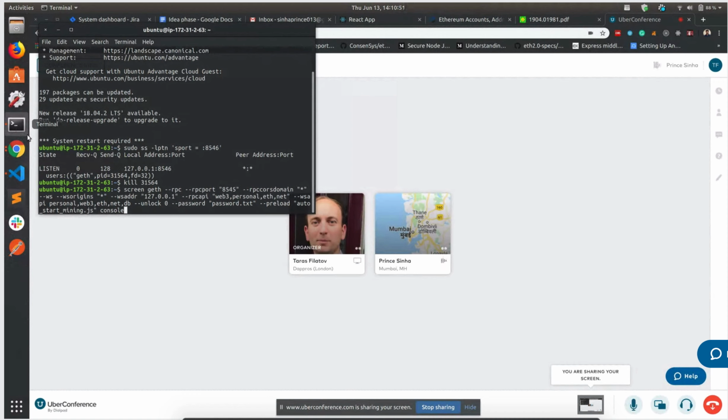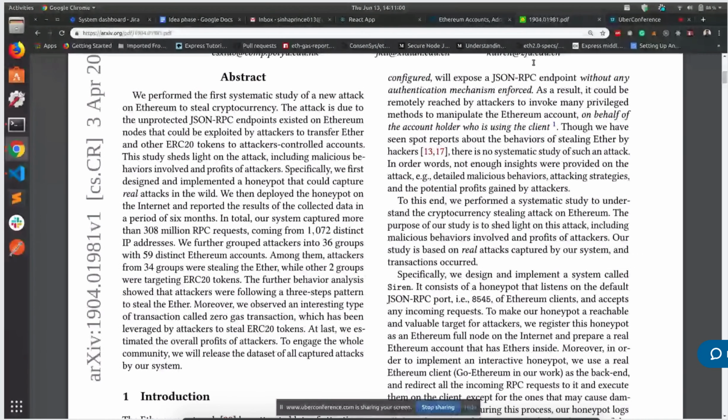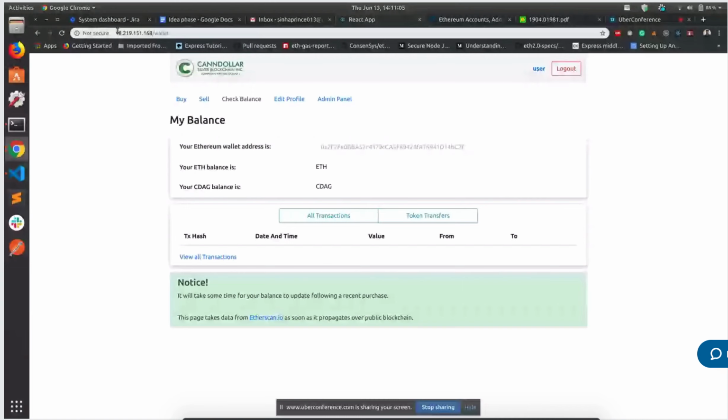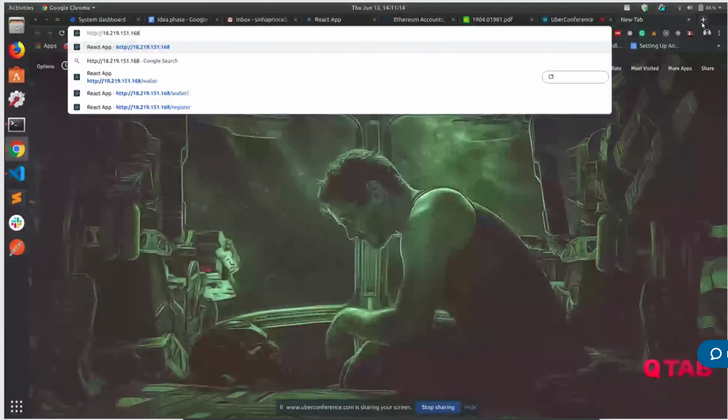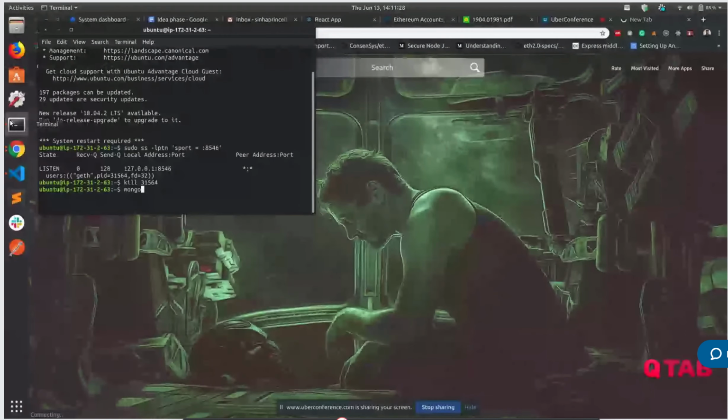Actually, there's a paper on this. This is the paper. We started reading "Towards the first steps to understand the cryptocurrency stealing attack on Ethereum." So on the private network, this is the address of our instance. What they do is they check for this IP, and whenever 8545 is open, currently it will give you nothing. So now when I expose the port, you will see a change.